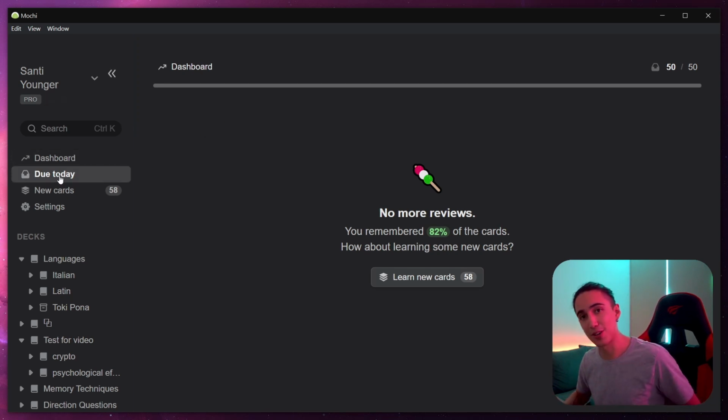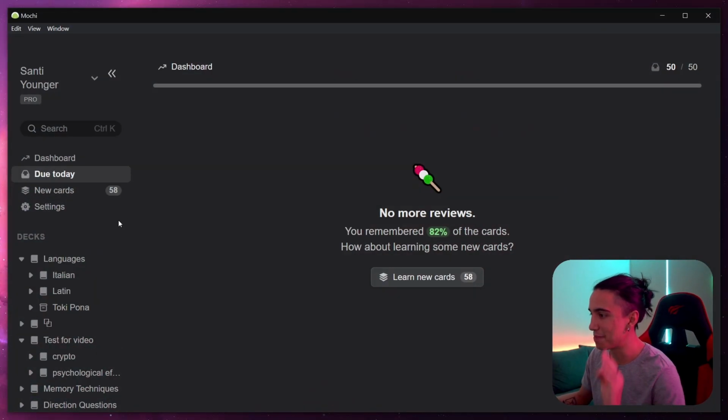These are the flashcards that are meant to be done today, right? So every day, the algorithm inside of Mochi is going to decide which flashcards you should practice today. If you want me to dig deeper into that, I can definitely make another video on that. But for the sake of keeping this short enough, I'm going to show you how you send things to the due today.